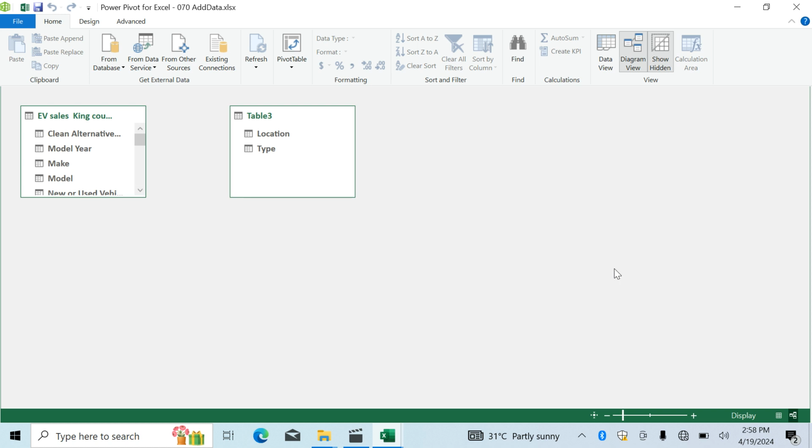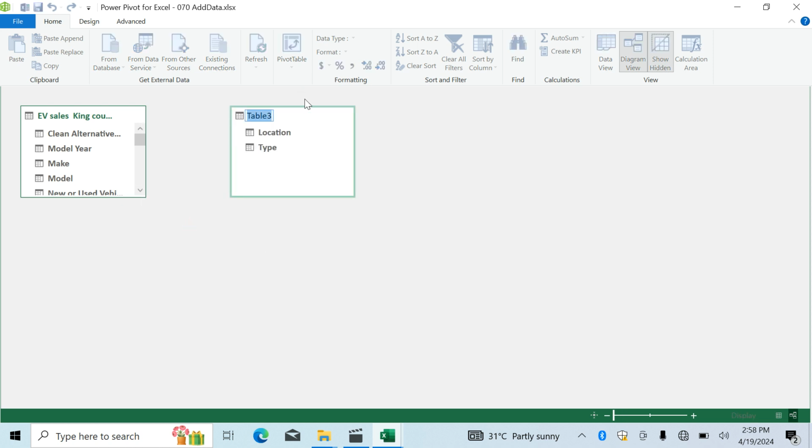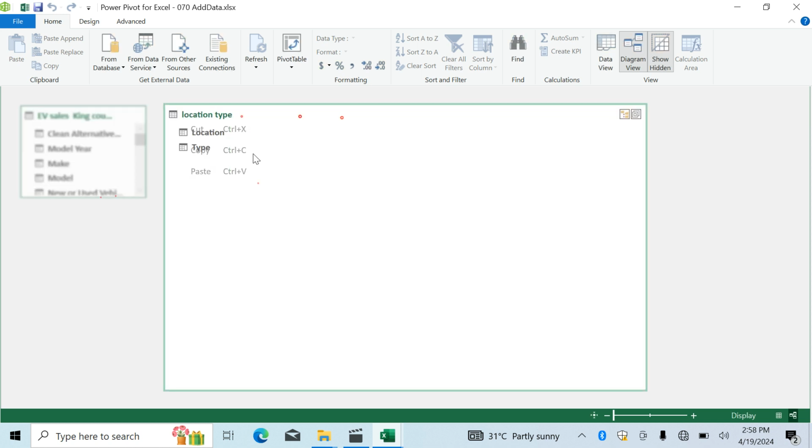Now, looking at our diagram, you see we have two tables, right? It says King County, and we have Table 3. We can rename this to Location Type. Just right click, and that is all. Waiting for it. Okay, we have it here already. That is good.